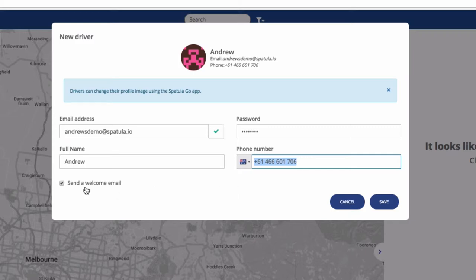And click send a welcome email here. Leave that ticked so that it'll send a welcome email to the driver. That'll give them a link to go download the app and also a link to a video to show them how to use the app.